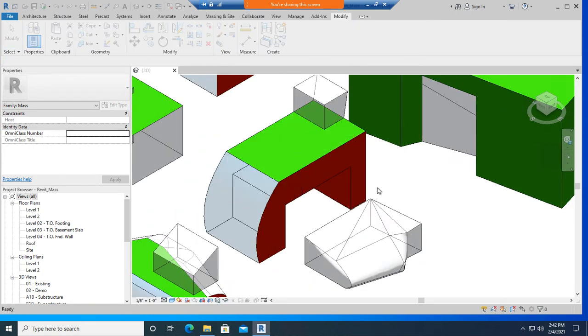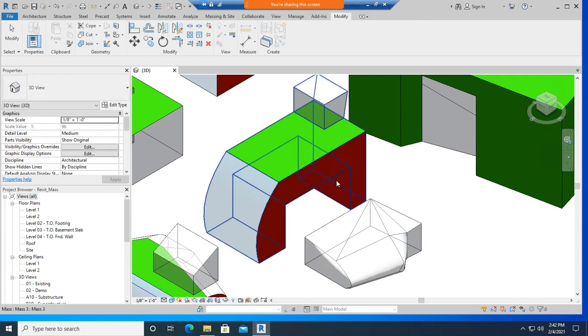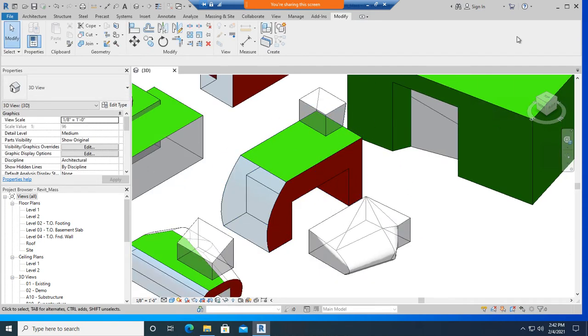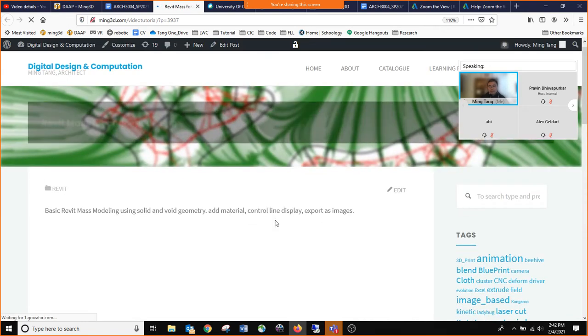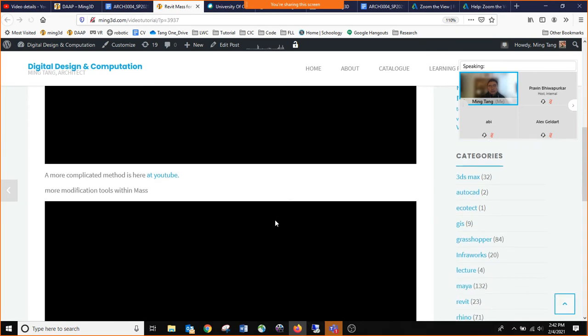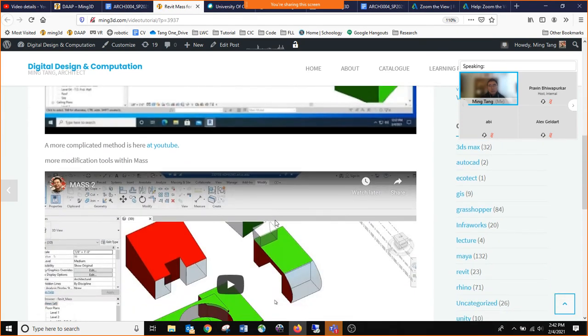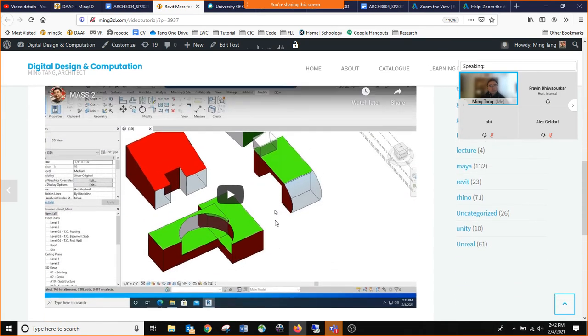Okay, I think these are the basic tricks. Again, everything is covered in my pre-recorded video, so later you can watch these two videos. I think this is probably enough for the introduction of the massing model.